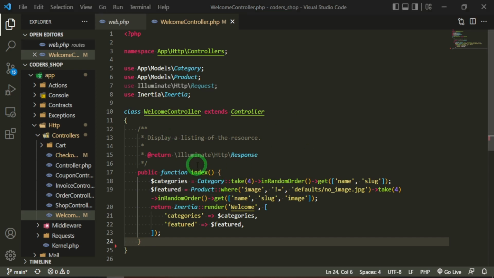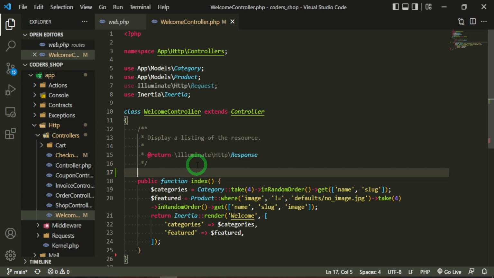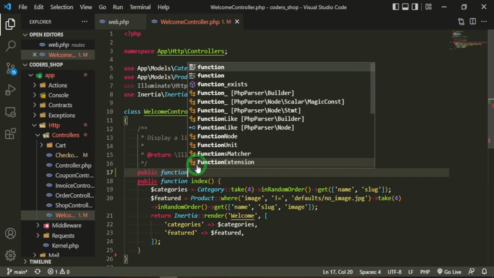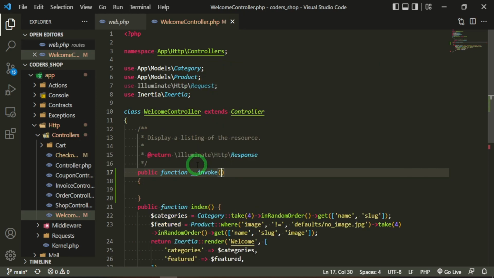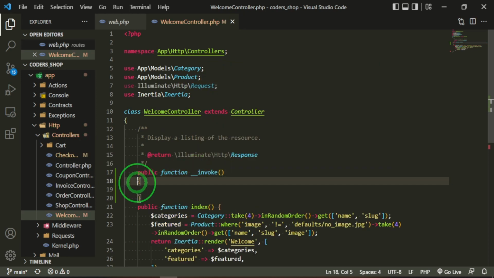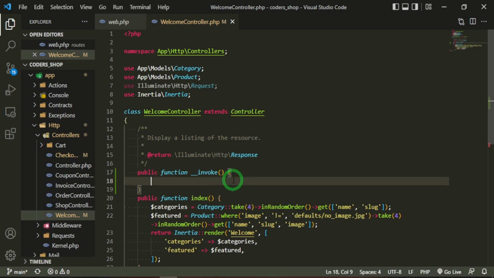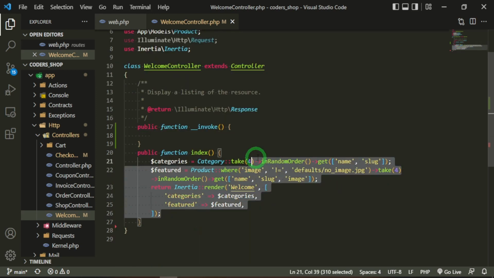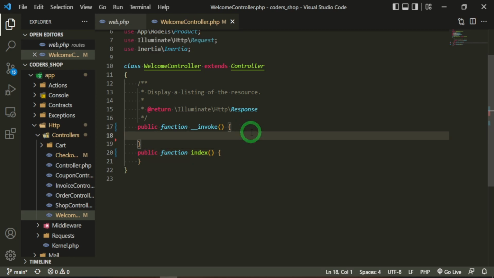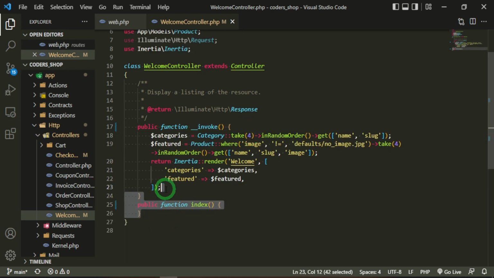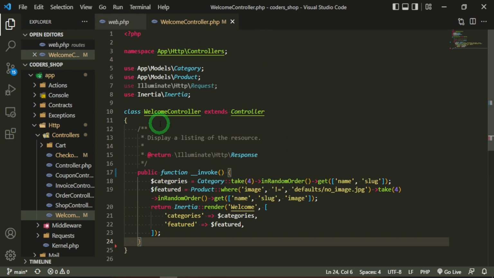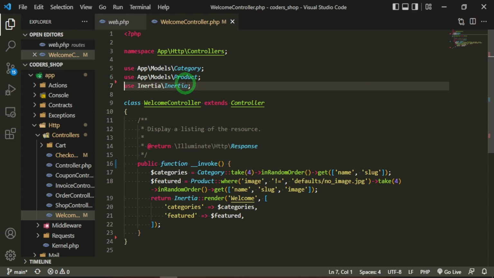So Laravel has a method of doing this where we can use a public function invoke. And all that's saying is that this one function is going to be the only function for this controller. It's a single-use controller. And now we can take all of this stuff here, and we can put it in that function. And that's pretty much it. And now we can get rid of the request because we're not using it, and everything else we are using.